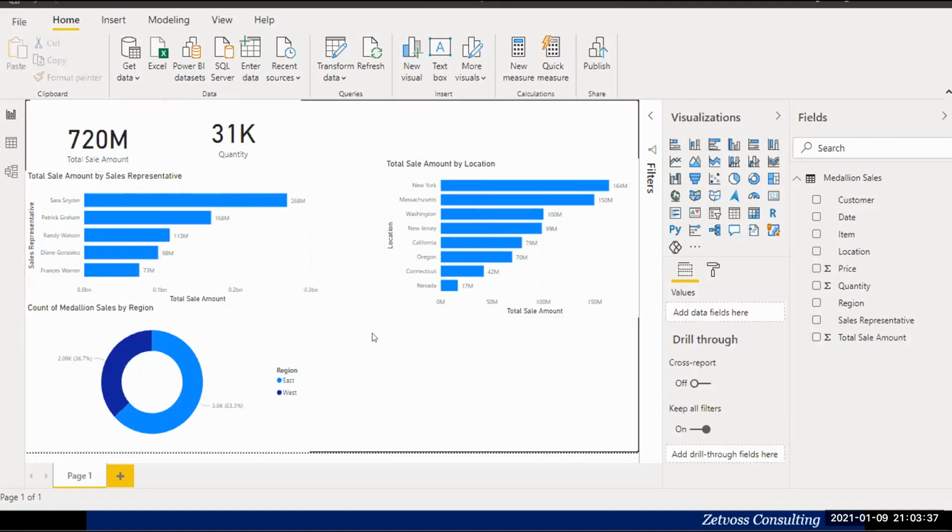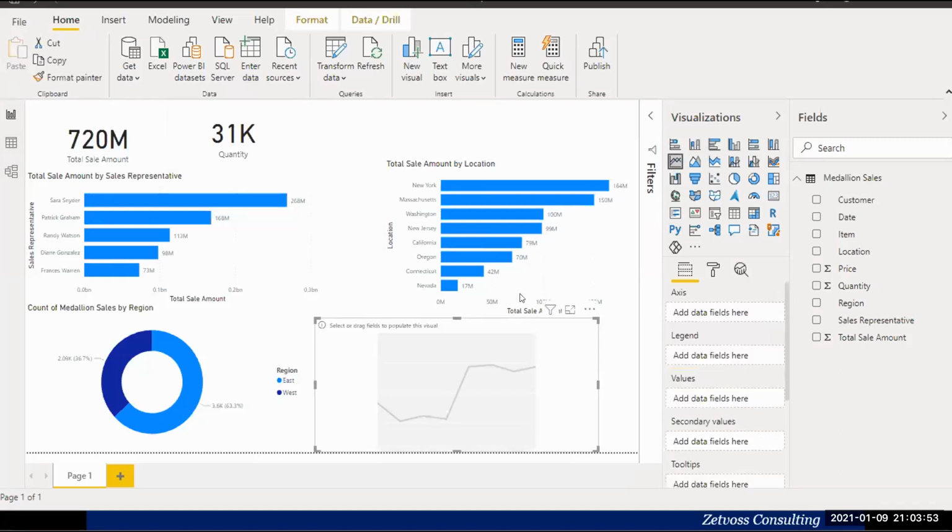Now, the next thing I want to do is to build a trend of my data. I want to know my month-on-month sales report. So if I come here, I can add a line chart, and I say I want to see my sales by what? By region, by date, right?